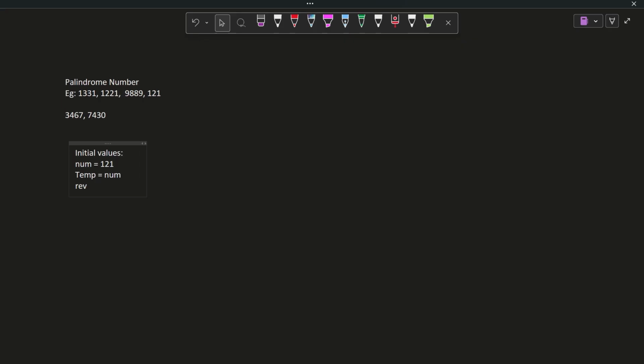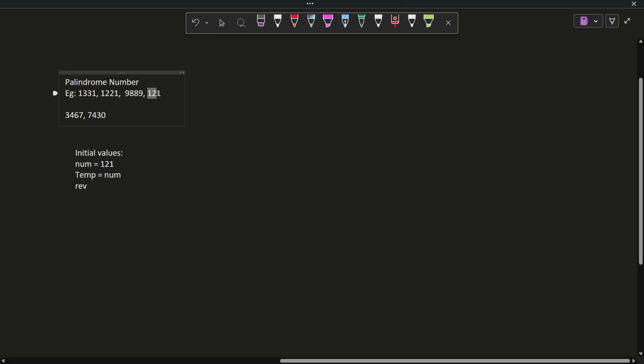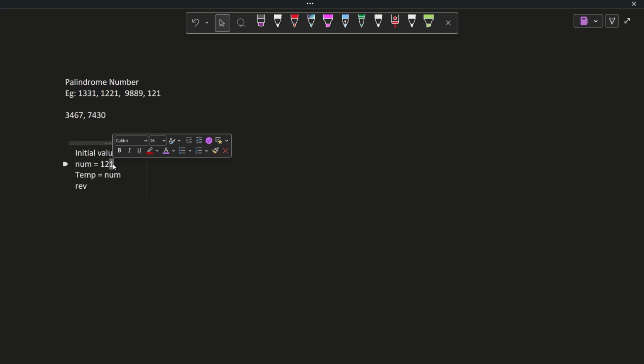Now, as I mentioned, from forward and from backward, the value must remain the same. So how will you reverse the number? You have to take the last digit. So this is your input, right? This is the input which we have taken. Now to reverse it, the very first thing you have to do is extract the last digit, which is possible via the modulus operator and the division operator, right? Which will return the remainder and the quotient.